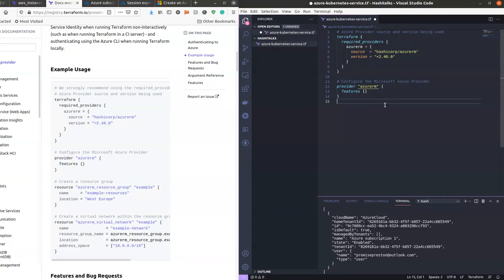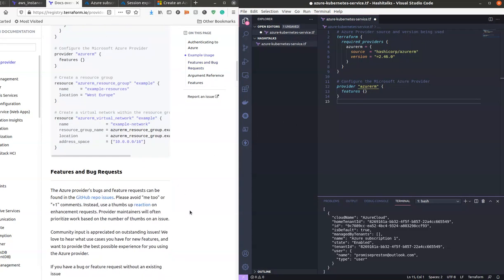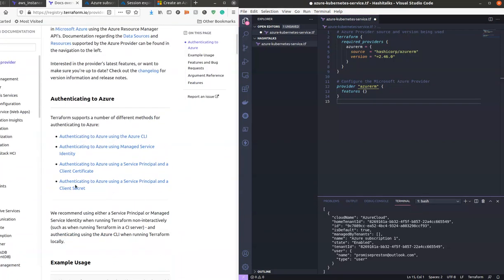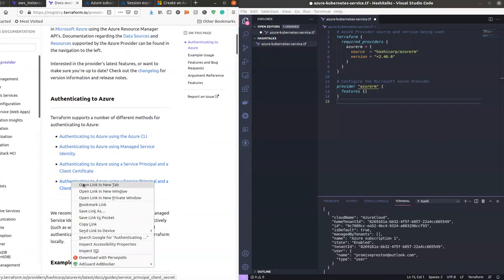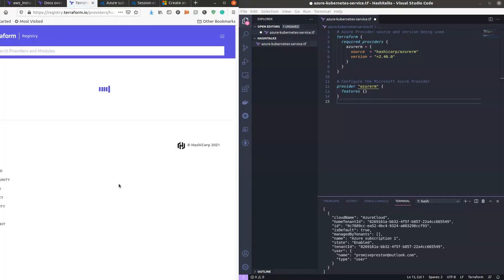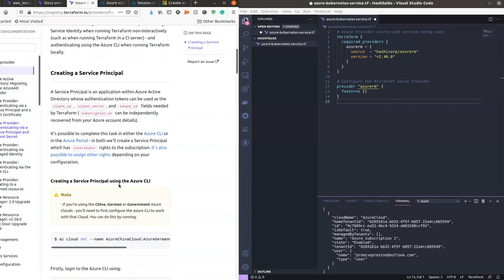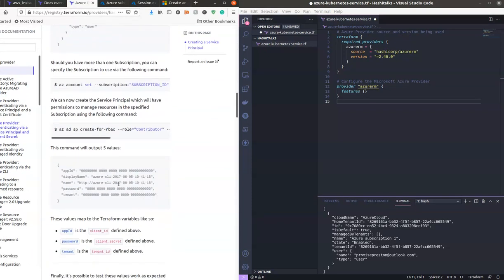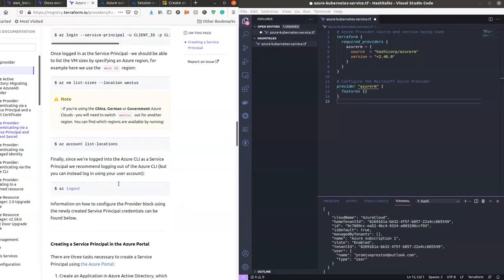The next thing we'd want to do is figure out how we're going to authenticate. So let's go back to this end, open this, and check. Let's understand how they want us to authenticate. We can authenticate through various means. Let's go through.